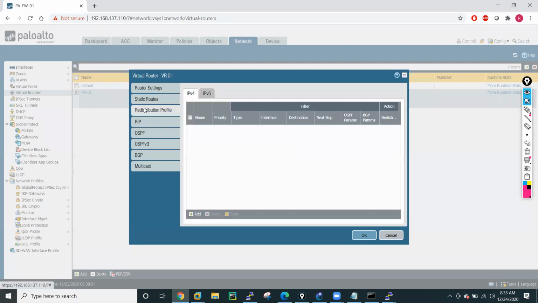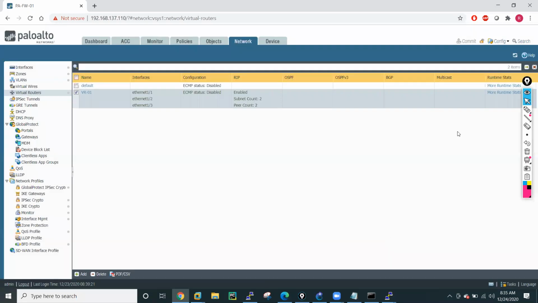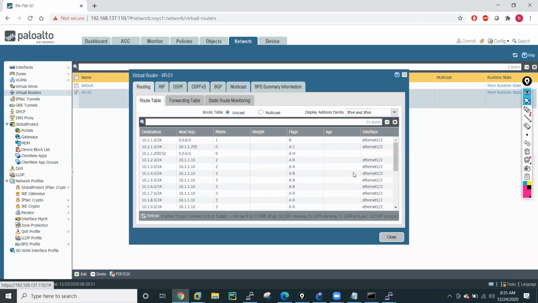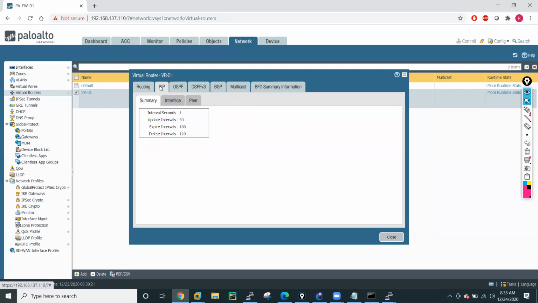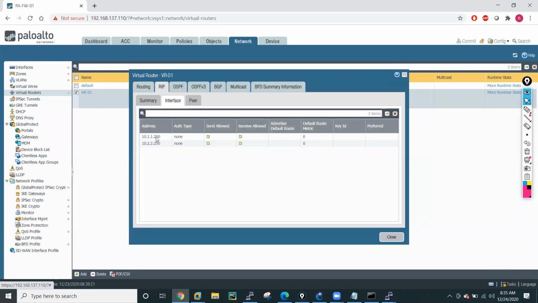This is for static route RIP. What can we also check here? Okay. So if I go into more runtime stats, this is the routing table. If I go into RIP, this is the summary, like update intervals, expiry intervals, delete intervals. I'll go to interface. These are the IP addresses of my interfaces which are participating in the RIP routing protocol.